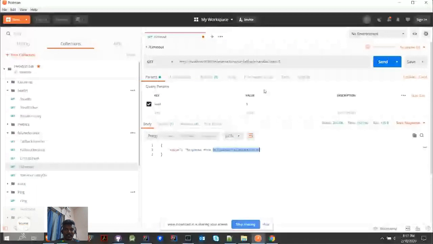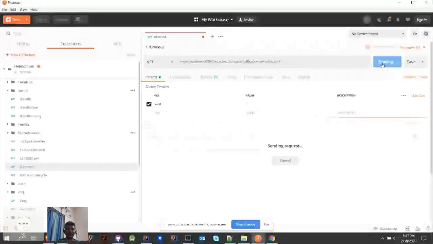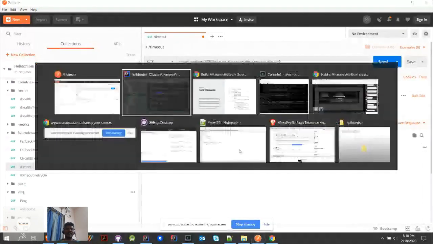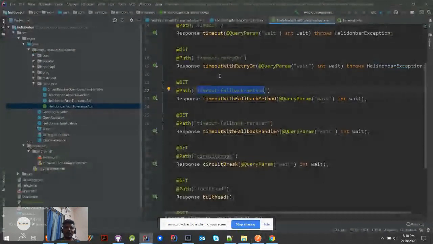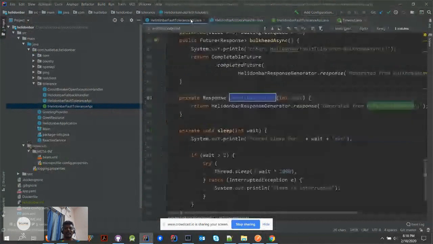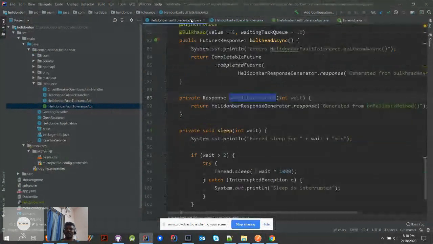I will change this. First, I'll get the successful response, timeout with fallback method, and then I will increase the threshold, and the response is generated from the fallback method. This is how you can hand over the responsibility to a different method or different handlers during some exception, in order to improve the efficiency of your application.